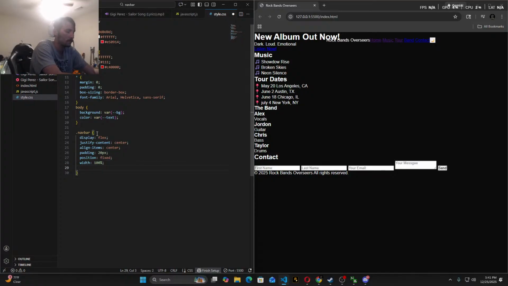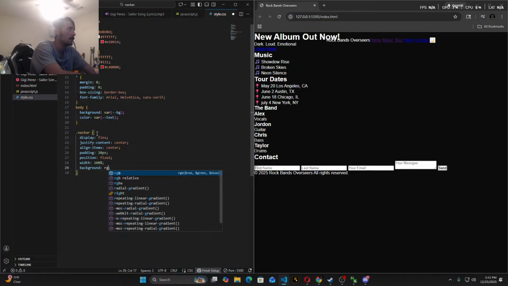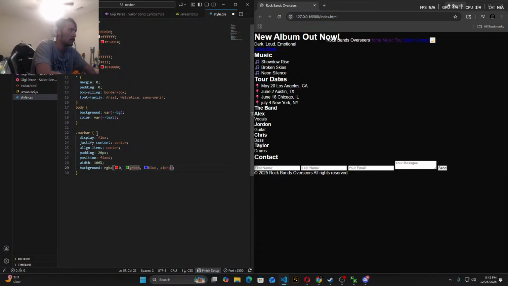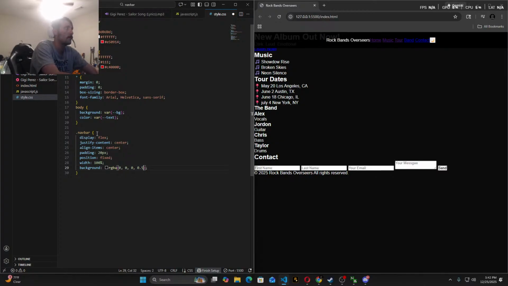Shoot. Setting fixed with a background. No, with a background of RGB A 0 0 0, and then our alpha we would do like a 0.9, 0.5, 0.9. I like that. And I want it to always be at the top too, so we need to add one more thing. Z100, so it never leaves the top.